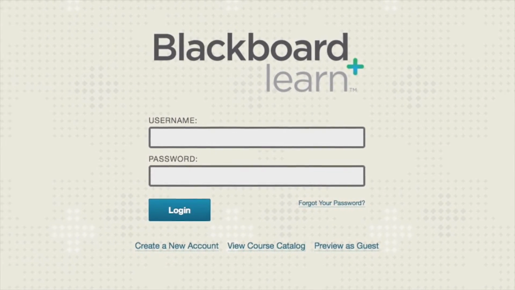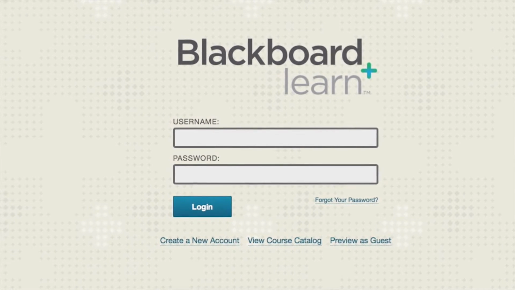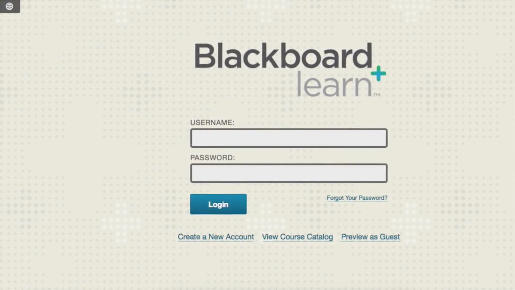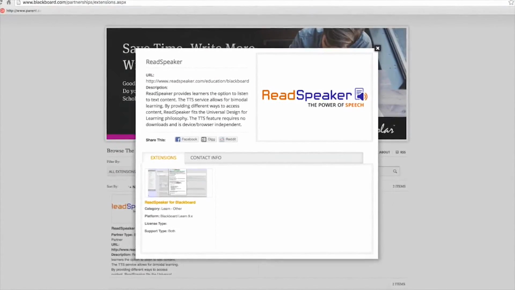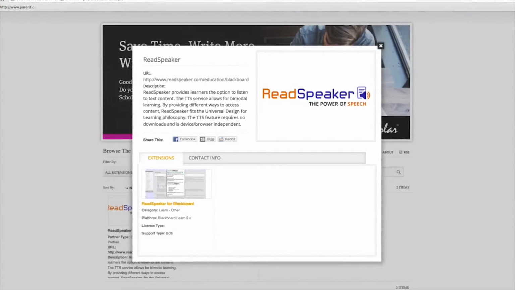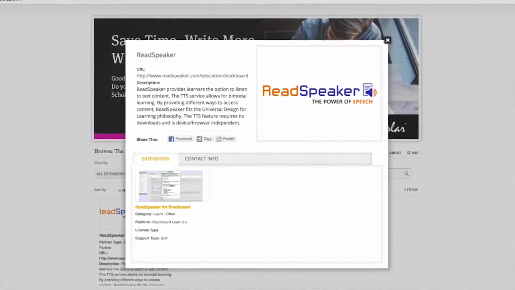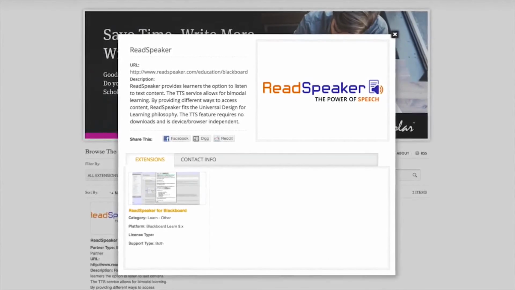ReadSpeaker is a Blackboard signature partner, providing a Blackboard building block in order to integrate ReadSpeaker's text-to-speech technology into the Blackboard Learn environment. As an official Blackboard partner, the ReadSpeaker building block can be found on the Blackboard website as a building block. However, it is necessary to contact ReadSpeaker in order to obtain this building block.